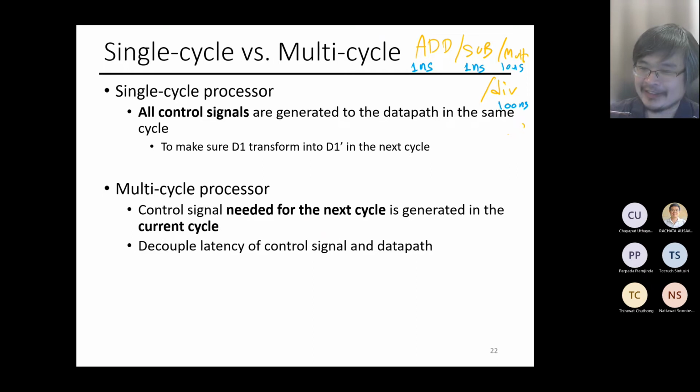Which operation here determines how fast my clock is? If I use a single cycle processor, which operation here would dictate how fast my clock is? Division. I have to wait for the slowest guy. I have to wait for the slowest instruction.